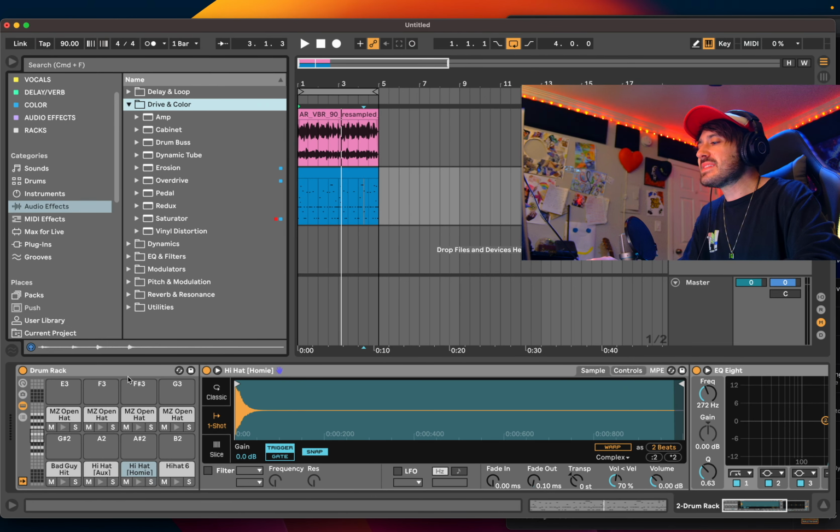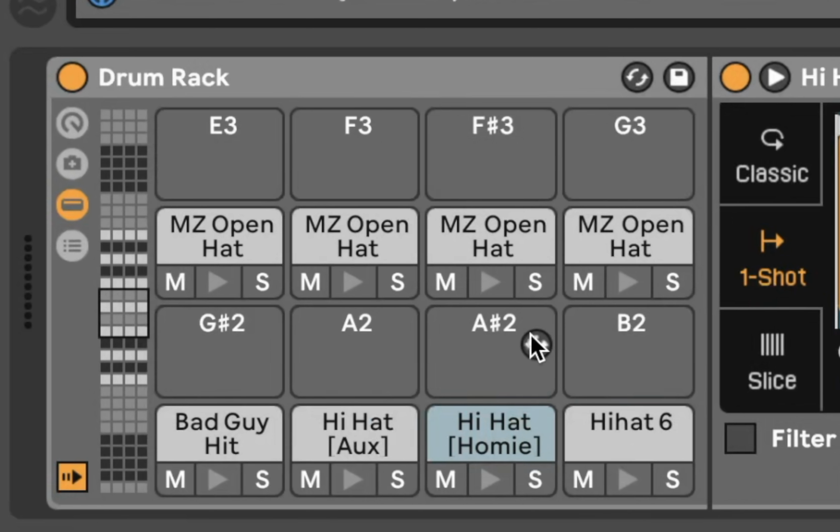At this point, let's say that this is a pretty good drum rack. I'd like to maybe use this for other songs. Well, the way you're going to do that is right up here by where it says drum rack.